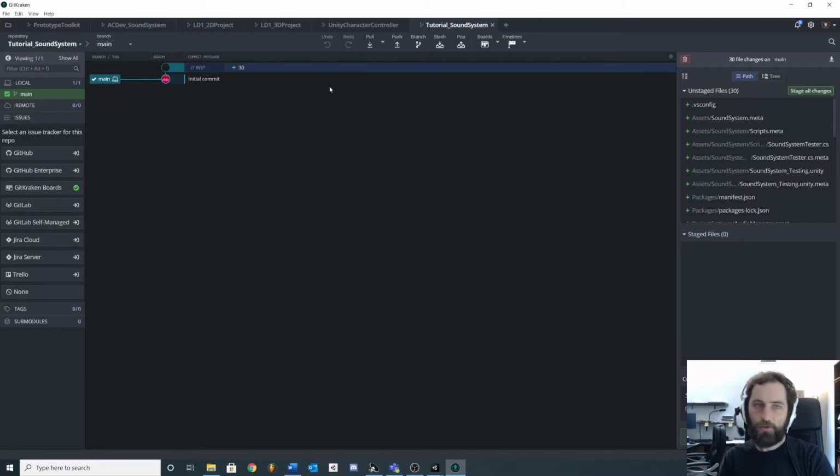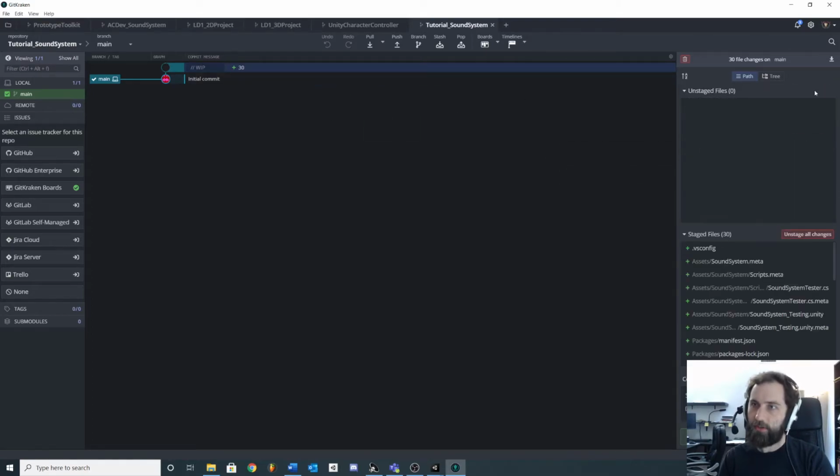So if you did this correctly, you're going to see a WIP and you're going to see 30. This means that there are 30 files that have not yet been tracked that it wants to start tracking. So I'm not going to go into the ins and outs of how to use version control. Again, we have a different tutorial series for that. But what I'm going to do is stage all the changes and say, yes, I do want to start tracking all these files.